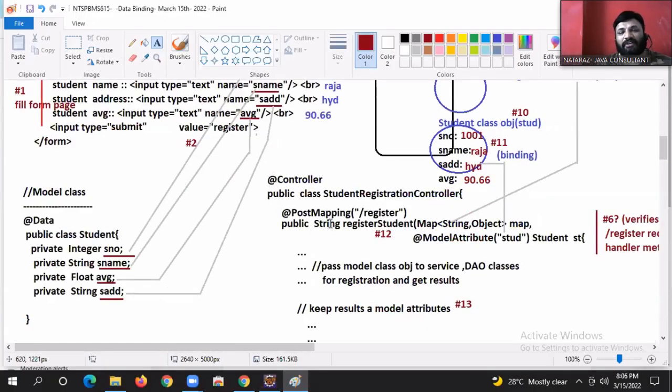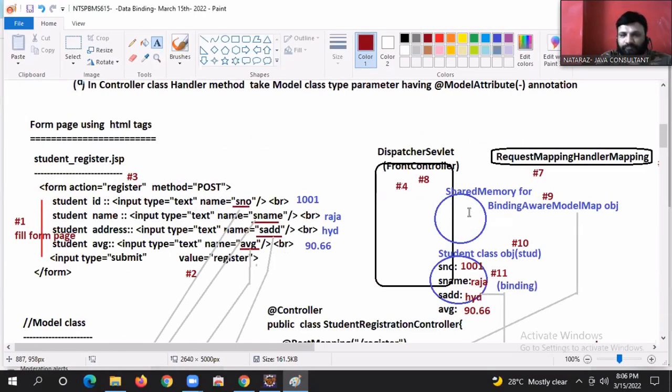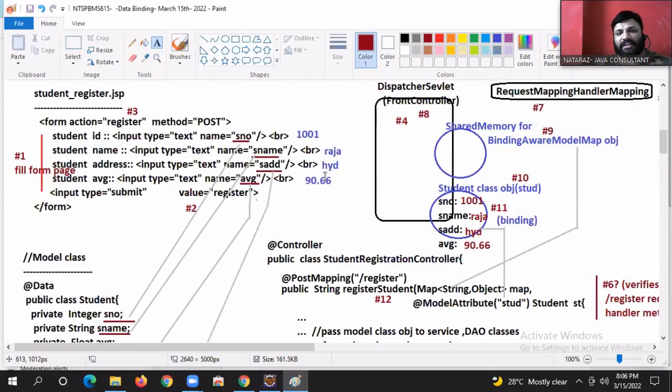Again, logical view name, dispatcher servlet, view resolver. That's the regular story. I think you liked it. You got the clarity on all operations.